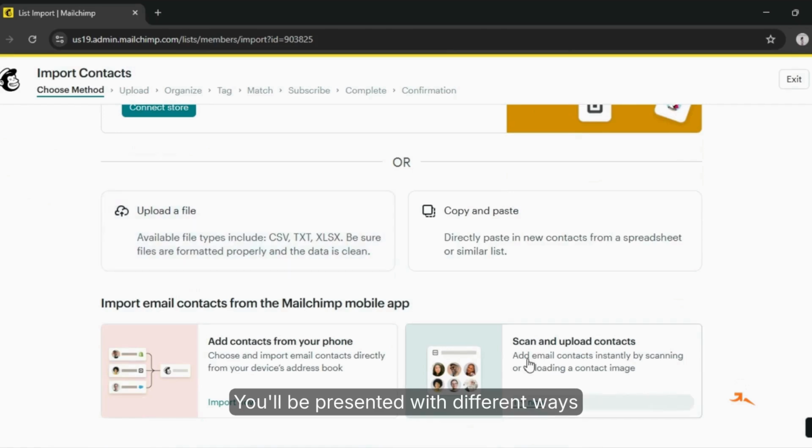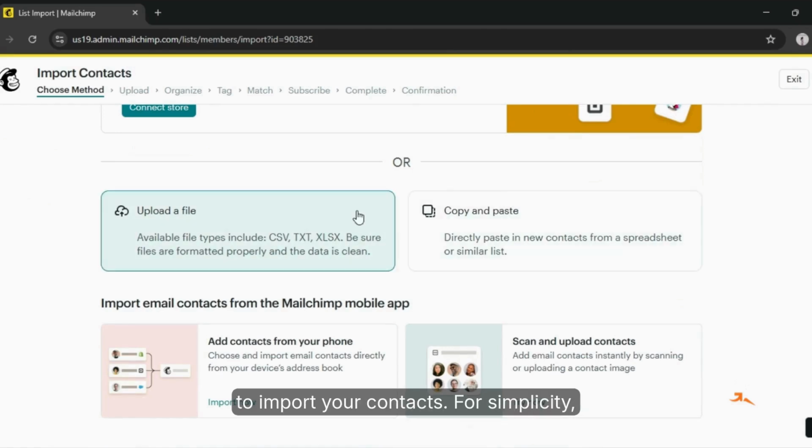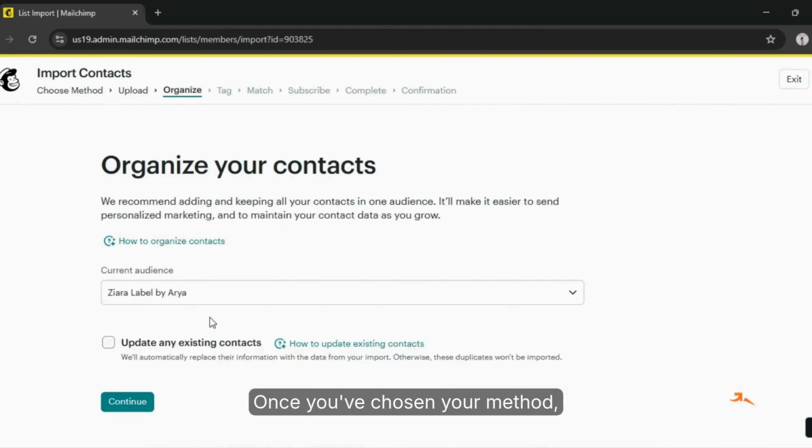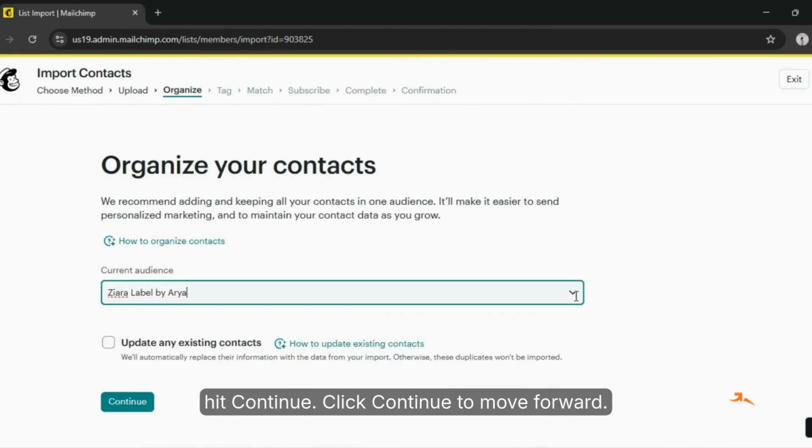You'll be presented with different ways to import your contacts. For simplicity, let's select Copy and Paste. This option is efficient, especially if you have your contacts organized in a document or spreadsheet. Once you've chosen your method, hit Continue. Click Continue to move forward.